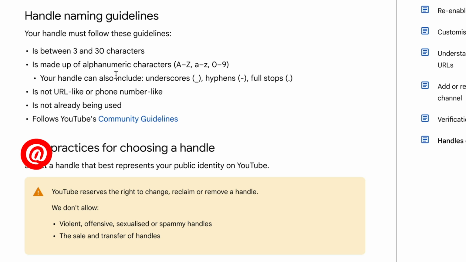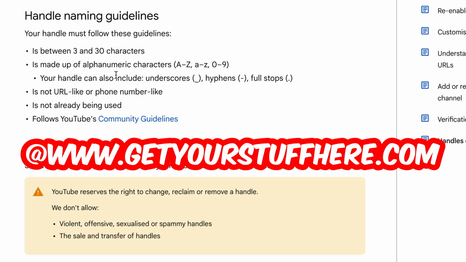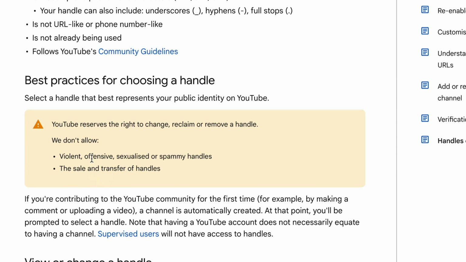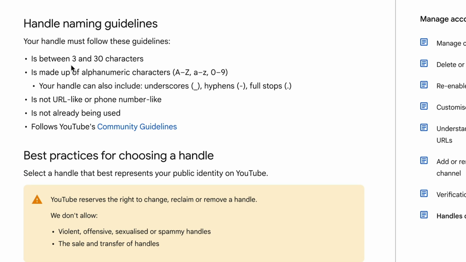So if you had @www.getyourstuffhere.com as your handle, then they wouldn't necessarily allow it. Other things to note here is that they don't allow violent, offensive, sexualized, or spammy handles either. So if you had the handle "I'm about to slap you about the face," then that might not get past YouTube's terms of service. You can have between 3 and 30 characters in your handle. Obviously, the shorter it is, the easier it is going to be for people to remember.